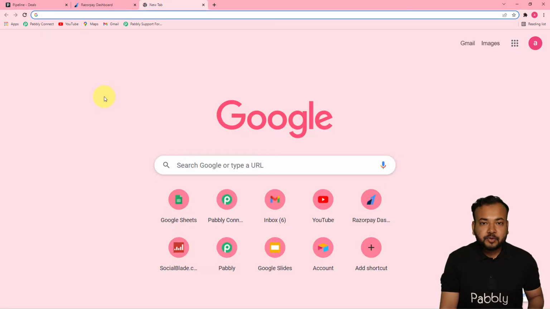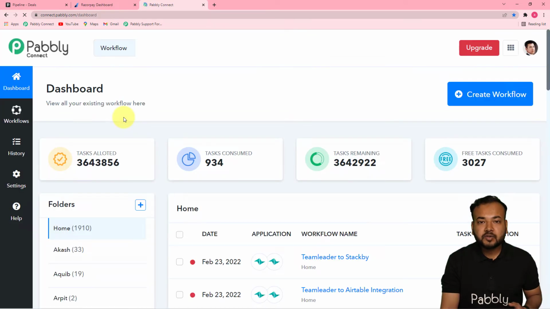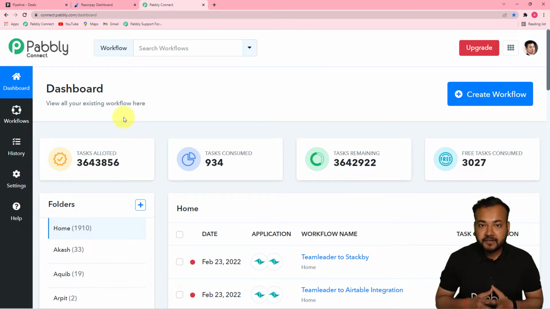So guys, the first step to set up this automation is to log in to your Pabbly Connect account. And for this, you can check the link in the description that we have pasted for you, from where you can set up your free Pabbly Connect account in just 2 minutes, and it will give you 100 free automation tasks for every new month.